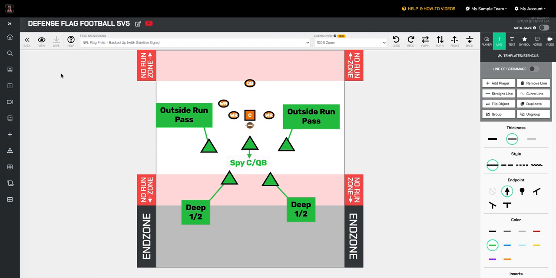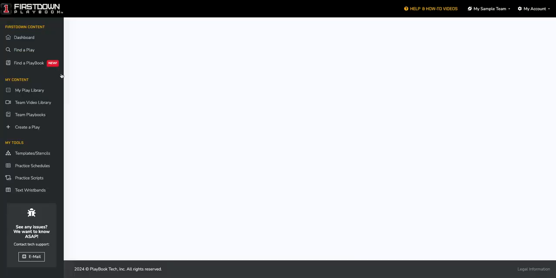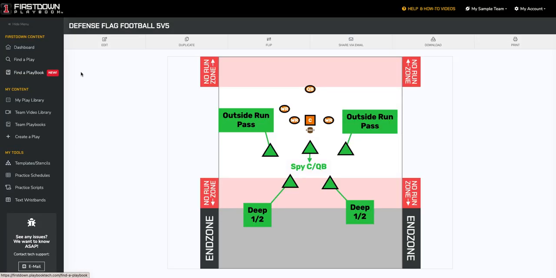So we're in the editor now. We're going to leave it. We're going to go view the play. And this is how it would print off. And if you have the printer with ink, you'll actually be able to print this whole play. So hopefully that makes sense. That's just a real quick way of making a defense. I'm not saying this is a good defense. This is just an idea of how to make it. But this is a decent example.